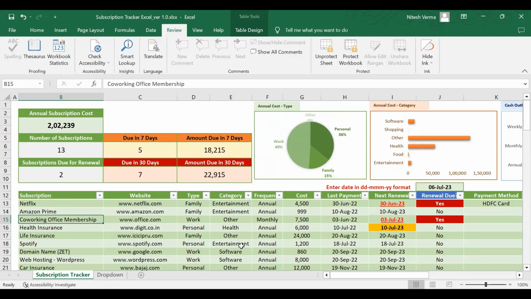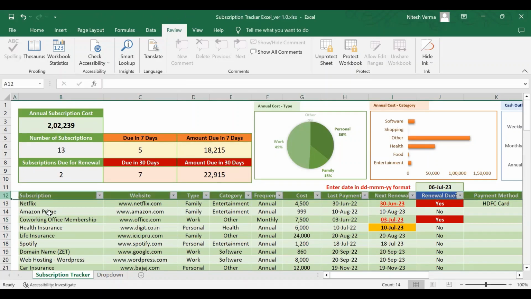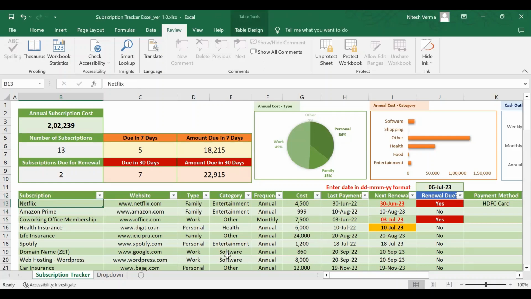So here you could see it's a very quick overview, a single sheet. So in the bottom half, you have the subscription tracker where you need to mention the different subscription services that you have. So here in the demo data, for example, I have Netflix. So I have a website which I could go to renew my subscription. The type, I have options of personal, family, work, other. You could change that. I'll show you how to do that.